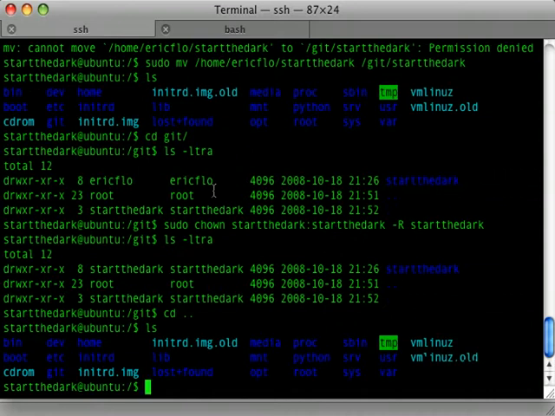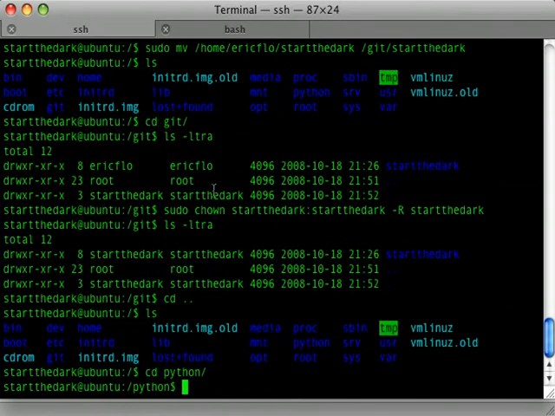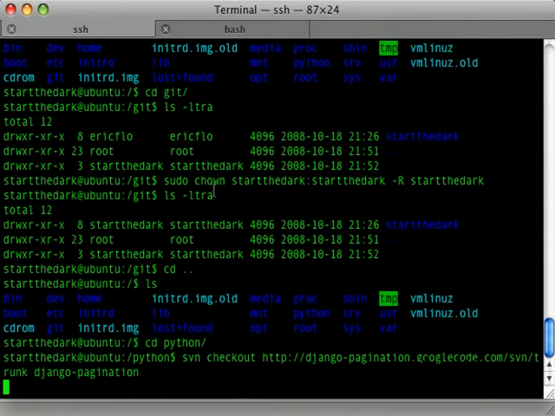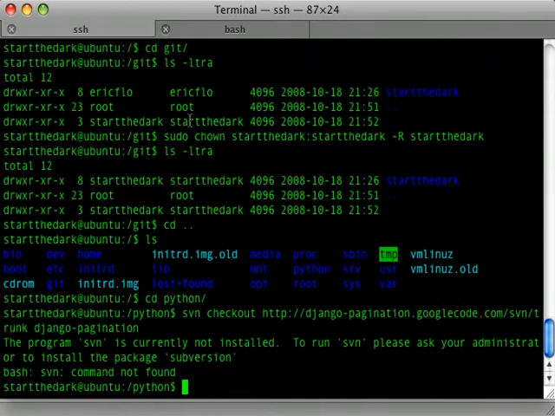The next thing that I want to do is go into the python directory and actually get some of the projects that we want. So I'm going to do svn checkout, and we're going to do http://django-pagination.googlecode.com/svn/trunk as django-pagination. Oh, I don't have Subversion installed.